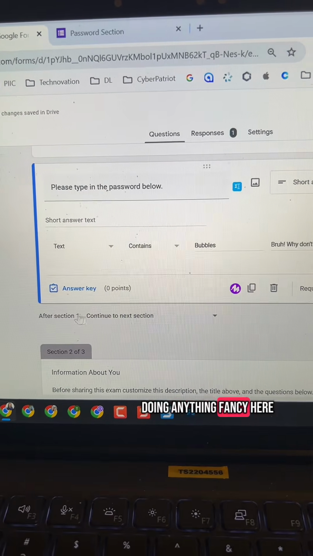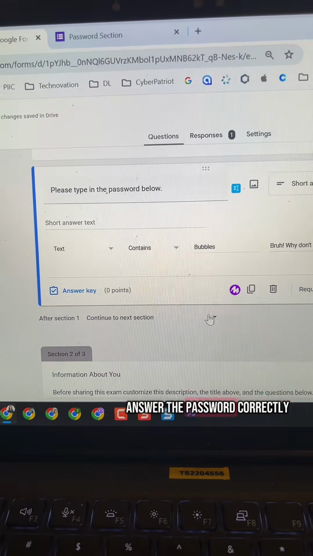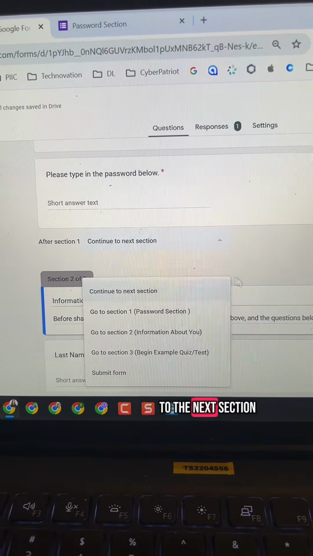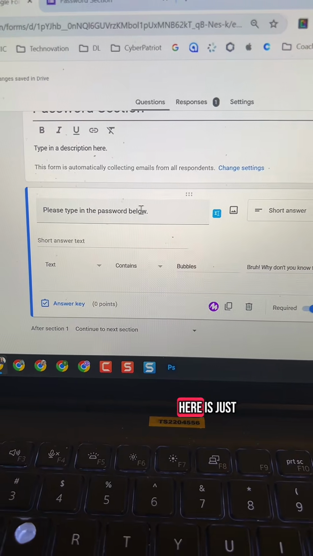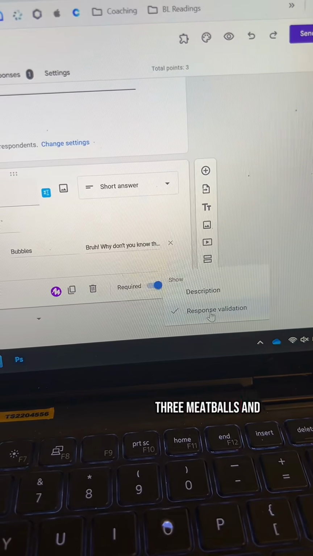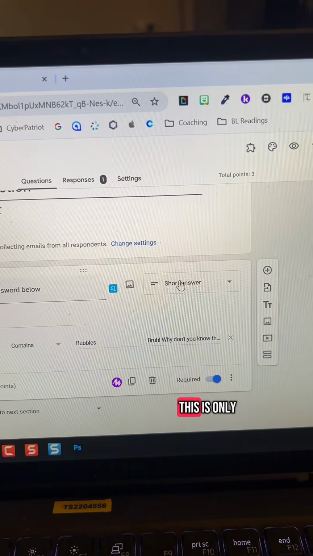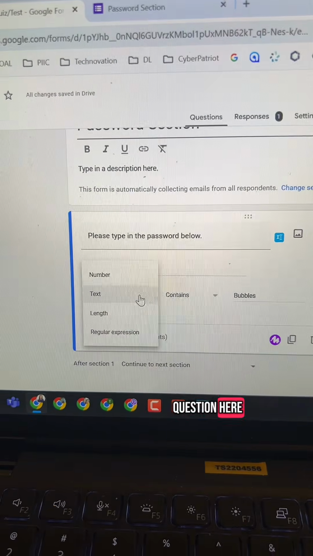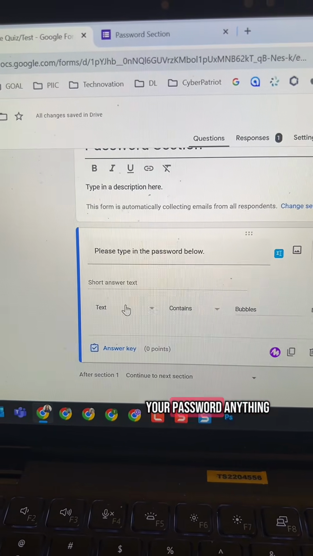Because I'm not doing anything fancy here, after they enter the password correctly, they just go to the next section. All I did in the question here is type, please type in the password below. Click the three meatballs and turn on response validation. This is only a short answer question. Here I chose text.